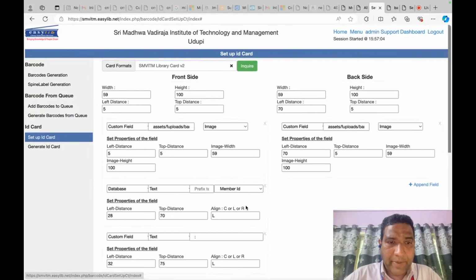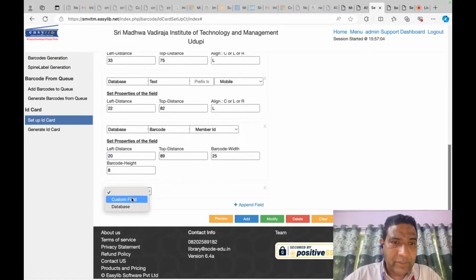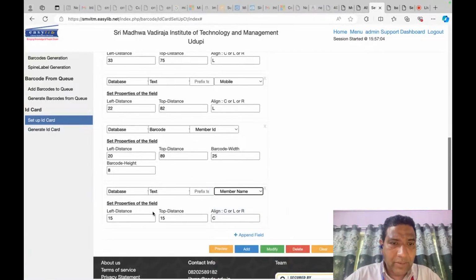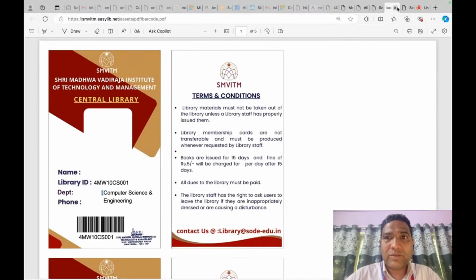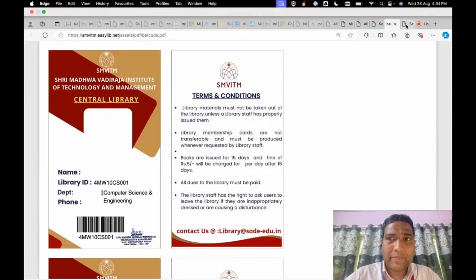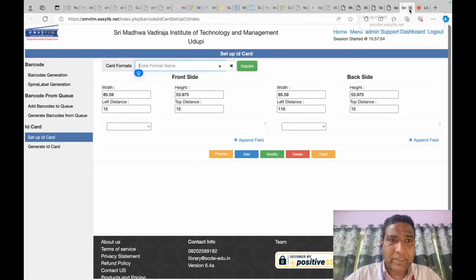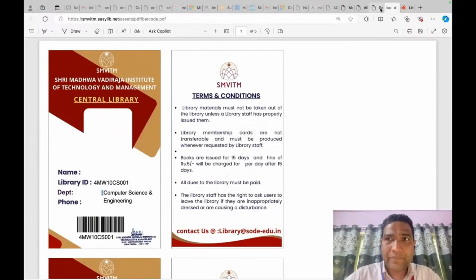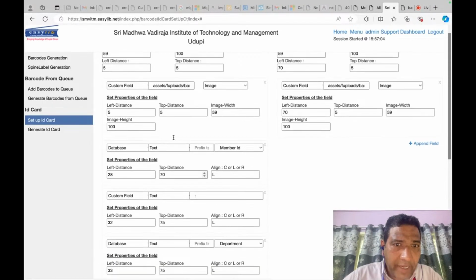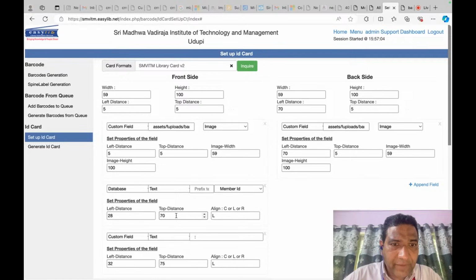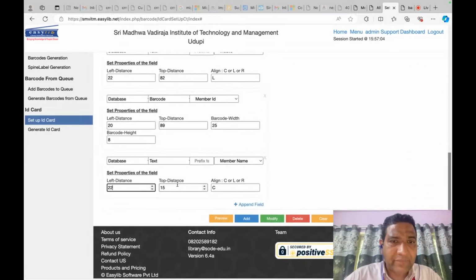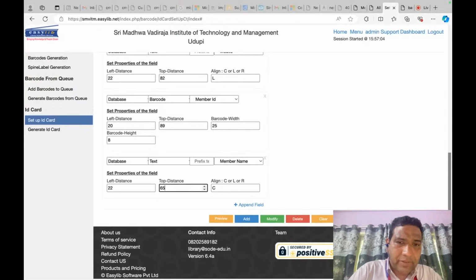So where was the member name? Append field. Okay, so this is coming from the database. Text, member name I'll put. Left distance 22. How much? Yeah, name. That's along with the phone, right? 22 I'll put. Height is 5 below that previous one. Height was 70, right? I should put the member name as 65. 65 left aligned. Okay, let's leave it left aligned.